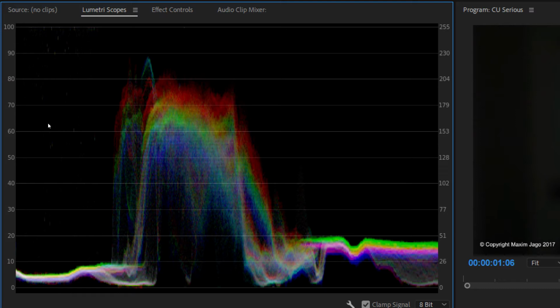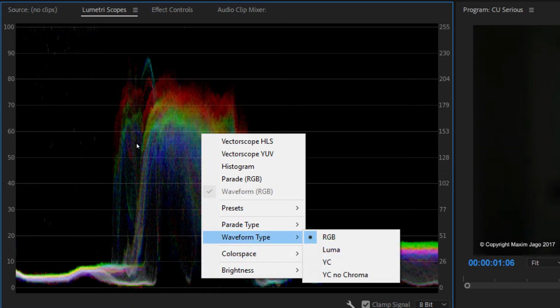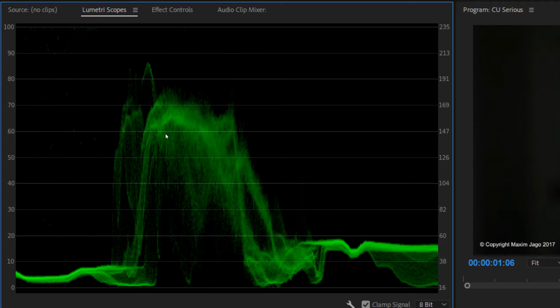in this shot. So I'm going to right click in the middle of this Lumetri Scopes panel, and make sure that you've got the waveform selected. It should be there already. And I'm going to go to waveform type, and choose YC No Chroma. This just strips out the color information and gives me just the luma, so I can see what's going on in my picture.